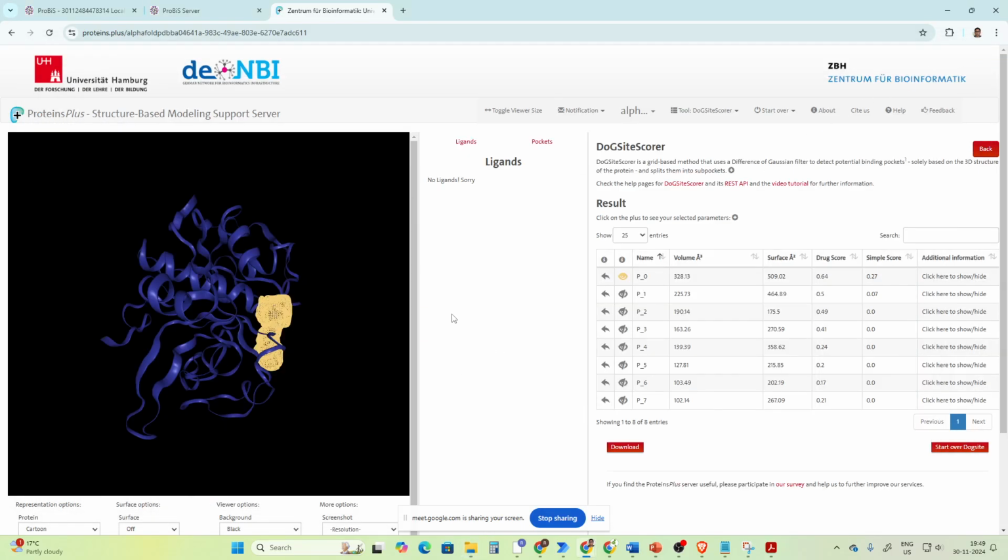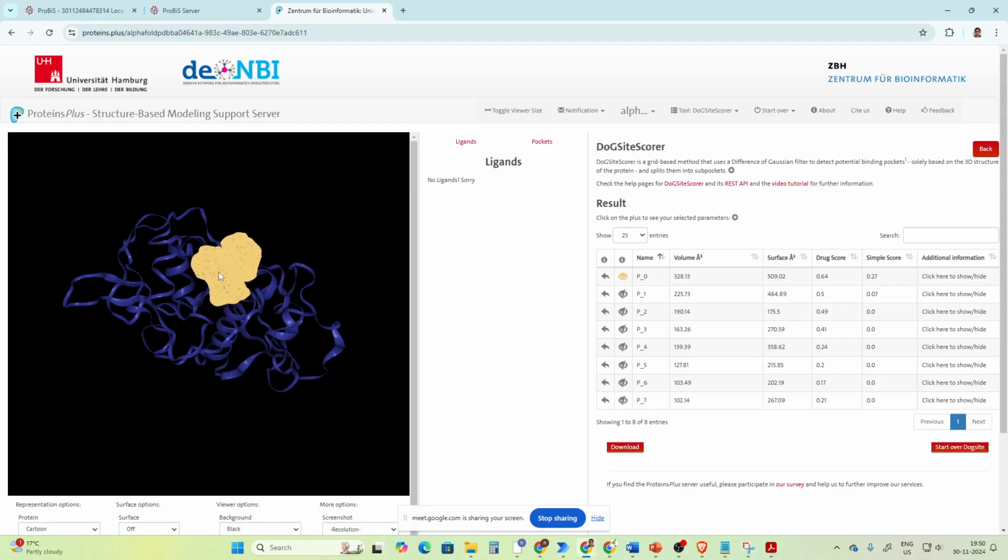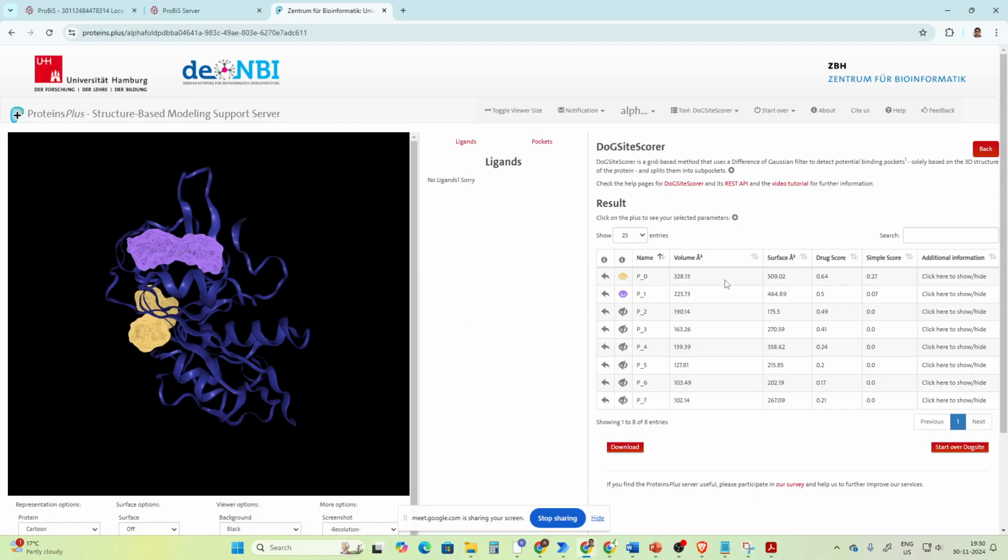Okay, let it predict. So the first one, they have predicted that this can be the active site pocket. Now if you open the second one also, they have predicted one more pocket here. You can see the volume of the pocket, surface area of the pocket, and some scores are given. So generally we will take the first with the drug score. Drug score is druggability.